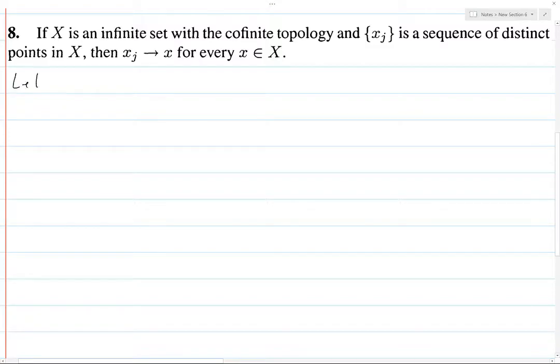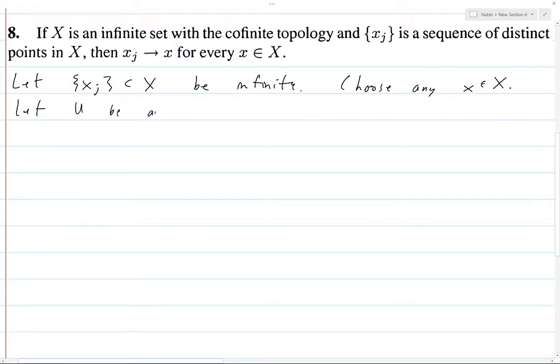So let (x_j) be a sequence in X, and let X be infinite. Okay, so we have an infinite sequence of distinct points. Choose any point x in our space. We want to prove that the sequence converges to this point x. Let U be any open neighborhood of x.